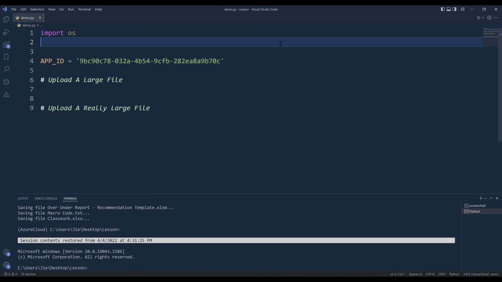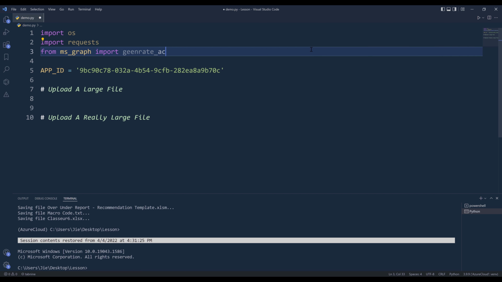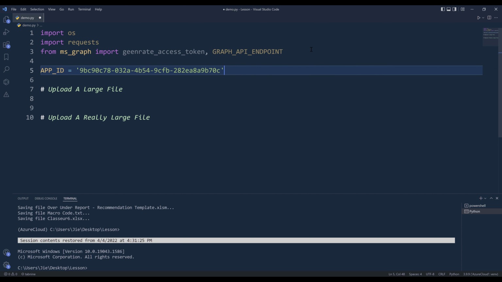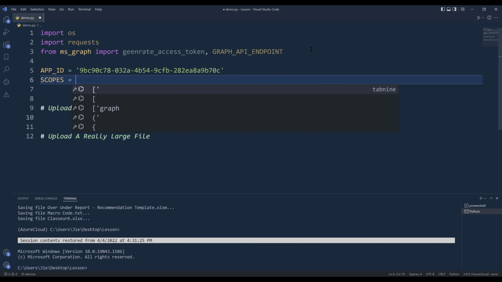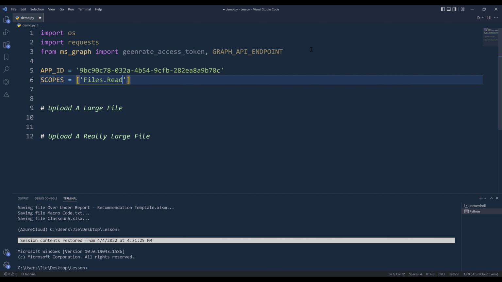Alright, so from the import statement, I'm going to import the OS module. And to make an API call, I'm going to import the requests library. And from msgraph, I'm going to import the generate access token function and the graph API endpoint URL. Alright, so I already insert my app ID. I'm going to create my scopes. I'm going to use the files.readWrite scope.